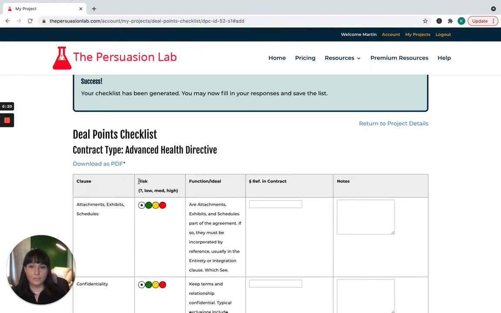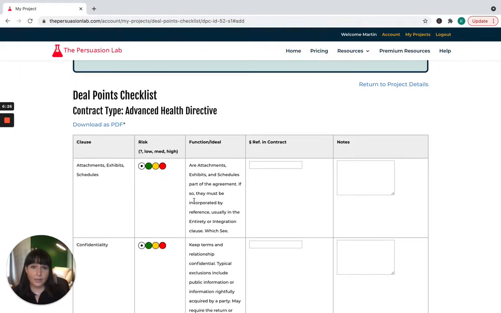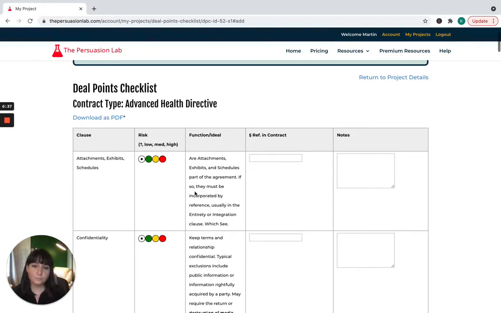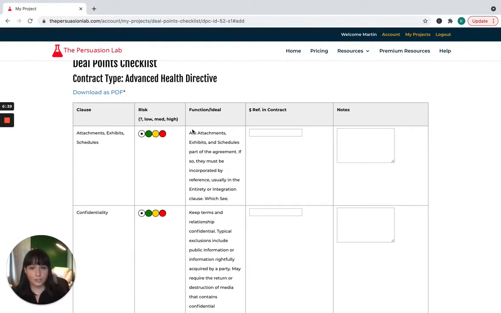And then risk. This is for you to assess what's the risk level, or do you have this? Do you feel comfortable with what you already have? Are you confident in that clause that's already in the contract? Have you had somebody look over it? Do you know what's supposed to be there? And then function / ideal, other things that you need to include.